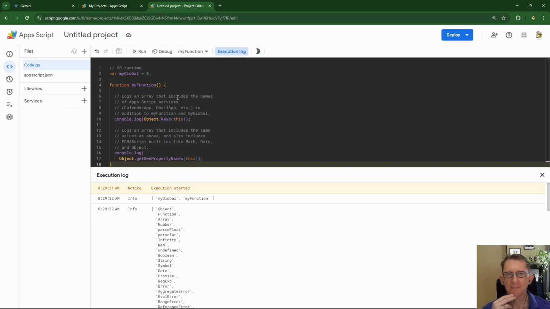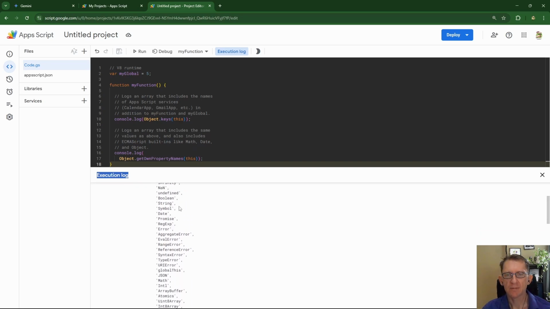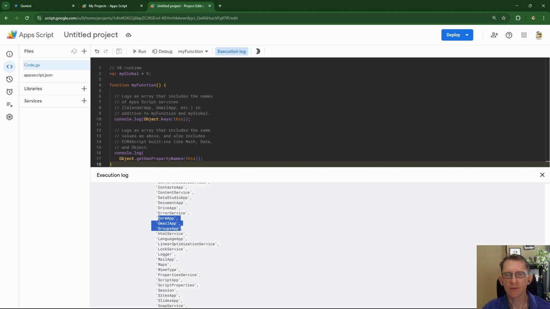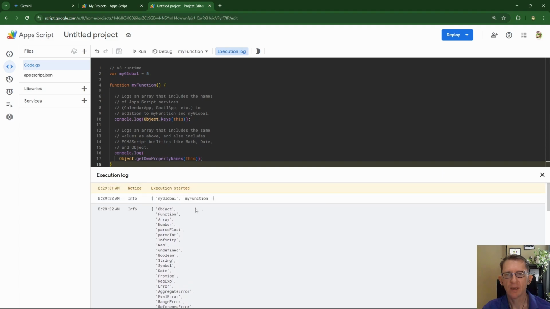So it logs an array that includes the names of Apps Script services, CalendarApp, GmailApp, etc. And this one logs an array that includes the same values as above and also includes ECMAScript built-ins like Math and Date. Yep, so we've got all those in here. Oh, yep, and then we've got the inclusion of the GmailApp. This one's just only logging my globals, myFunction. So these are the global functions here.